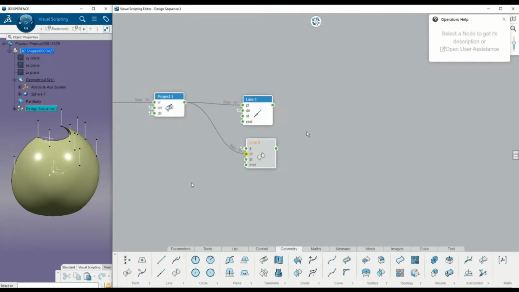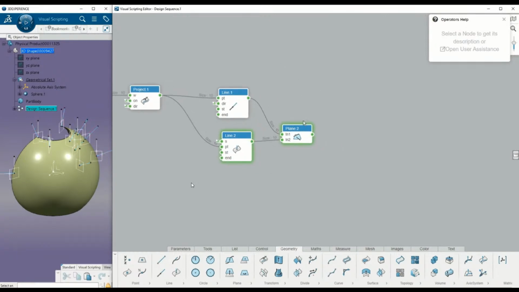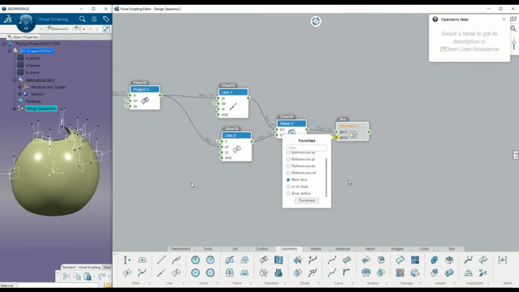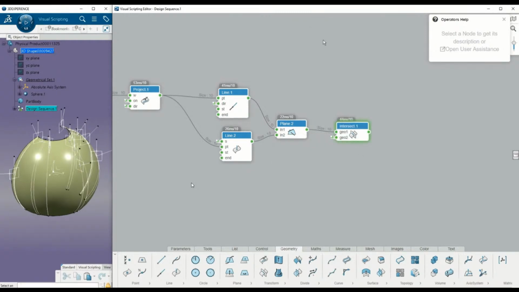About this flow, we are creating here two lines that will define the plane. One is the line normal to the surface, another one is a line in the Z direction. And if we update this, we'll see that there is a plane created through these two lines, which, if we intersect with the surface, will give us the direction in which, for instance, the drops can flow. So we will do that.